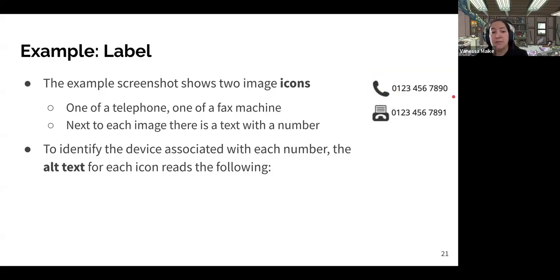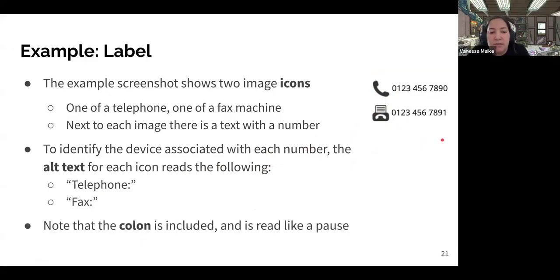So the alt text for these images should read the following: "telephone colon" for the first one and "fax colon" for the second one. And note that the colon is included because the screen reader will read it with a slight pause. That's helpful. It's a very brief pause, but it makes a bit of a difference. Not as much as if you don't include the colon, it's going to be impossible to understand, but it's a detail that helps.